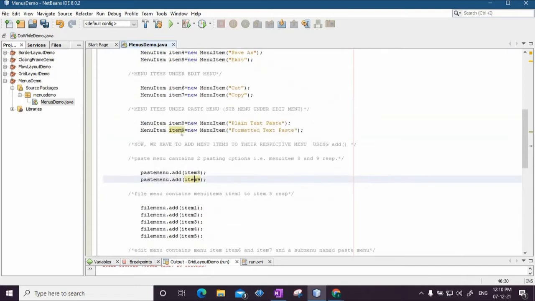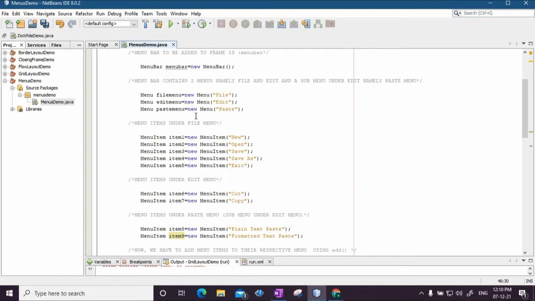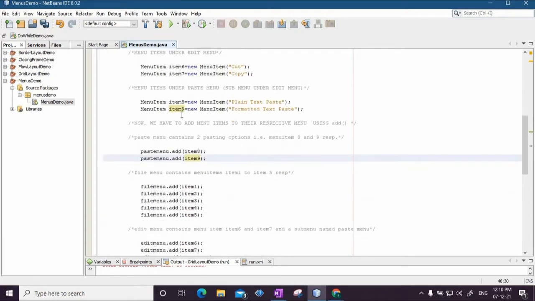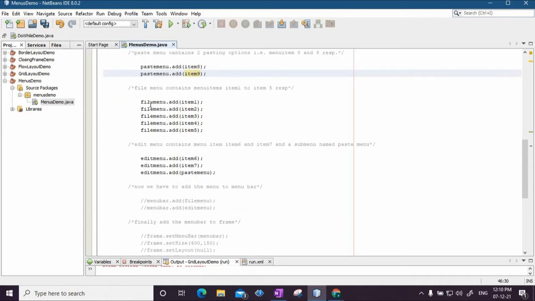So far what we have done is we have created the menu bar, we have created 3 menus, then we have created 9 menu items, and then using the add method we have told the program which menu item should be placed under which menu. So these are all the items to be added under the file menu, these are all under the edit menu, and the edit menu has a paste menu sub menu. So these are the menu items that are supposed to be placed under the paste menu.